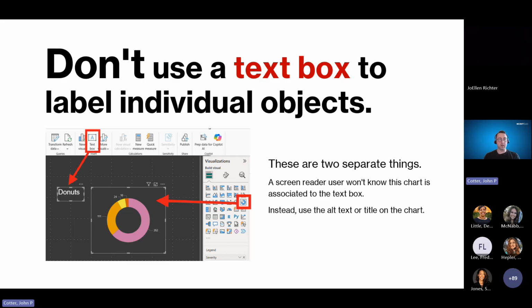So here I have a text box and it says donuts, and then I have a donut chart, and they're just near each other. So visually, yeah, they look connected, right? But programmatically, they're not. So when you're going through as a screen reader user, you don't know they're connected. So instead of doing it this way, use alt text or title on the chart.